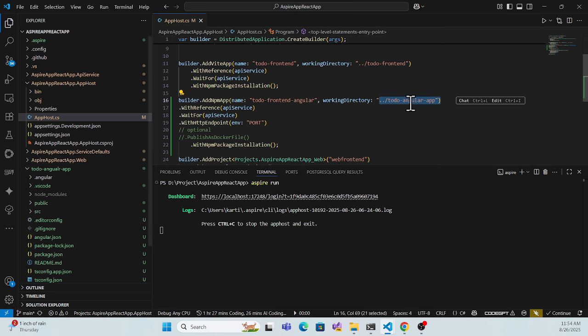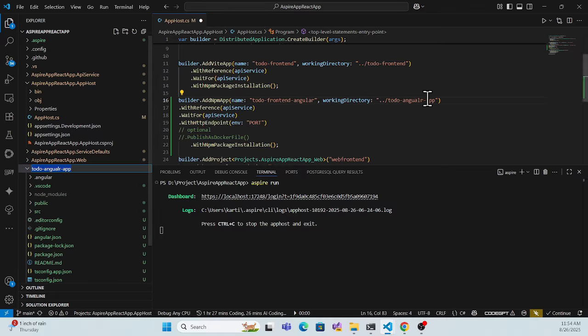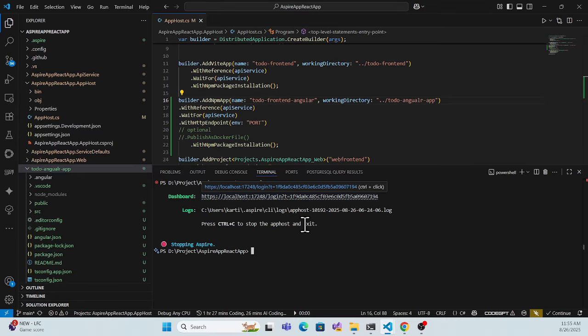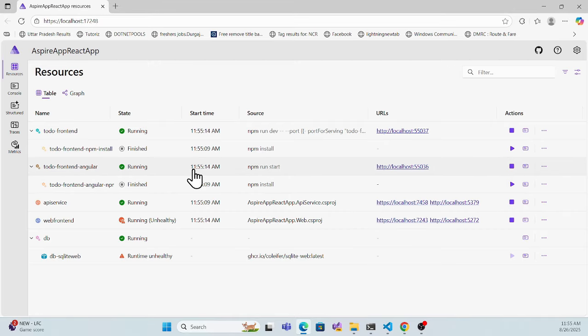So either you can just change the name, or you can just correct it over here. As of now I'll just correct it over here. Or just copy it over here so that we can avoid another exception. Simply save it. Okay, save. Now press Ctrl+C and then run it again, and let me open it. Now once you open it, they are waiting to install npm, and now I am able to see the endpoint of Angular, right?